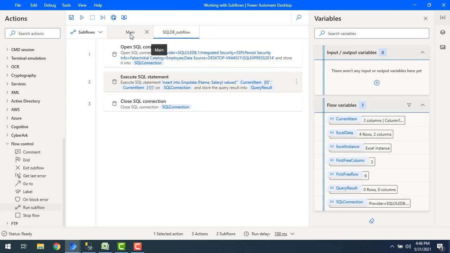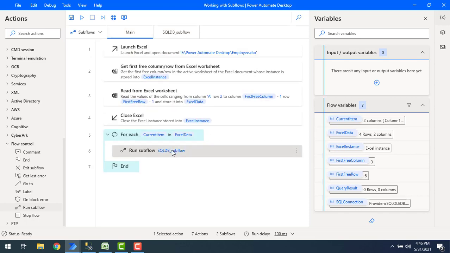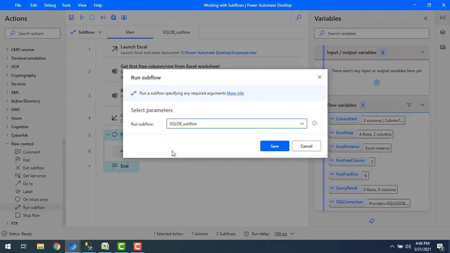But what about the run subflow action? If you go to the main, and then double click on the run subflow, you can see here that the run subflow has also been renamed, and it has been taken as SQL DB underscore subflow because the reference has been matched. All right, let's click on save.